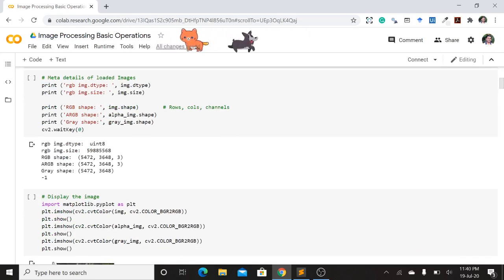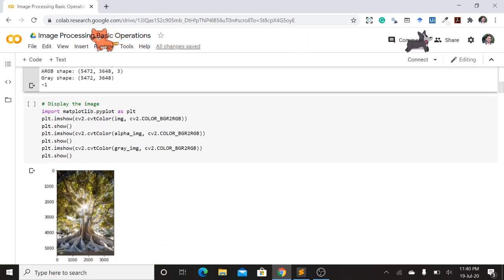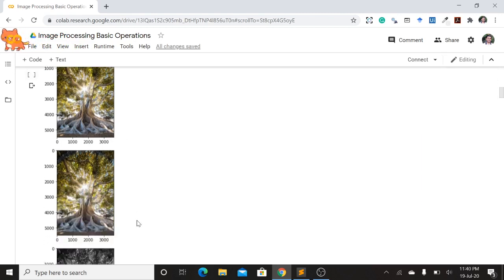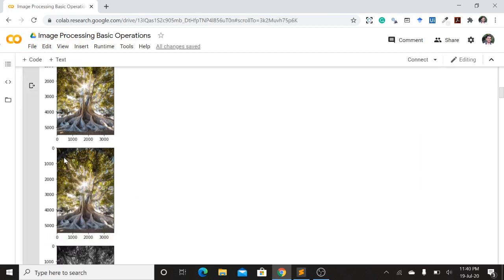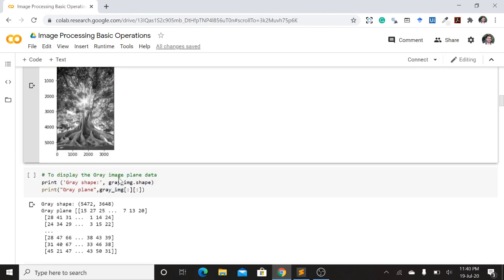This is the code for displaying the metadata of the image, and this is my output. In the third picture I am trying to display the output. So this is the image which I read. This image is read in RGB format, this image is read in RGBA format, and this is the image read in grayscale format. So you can see the difference over here.